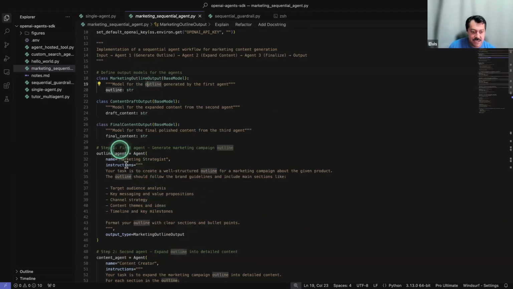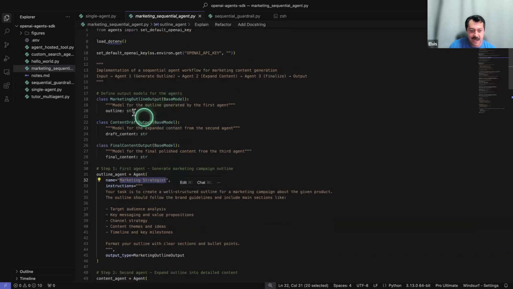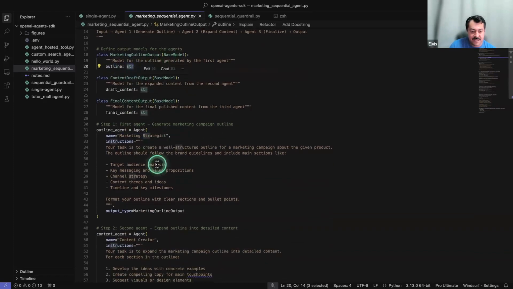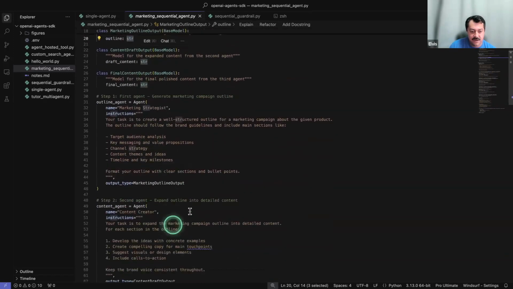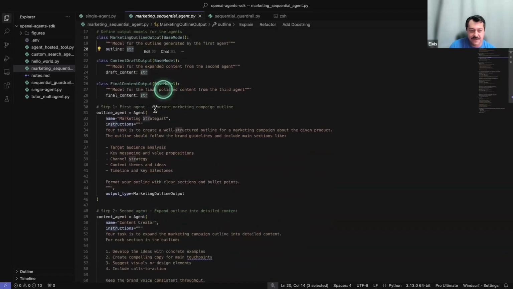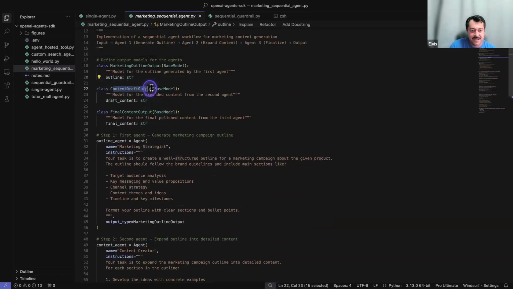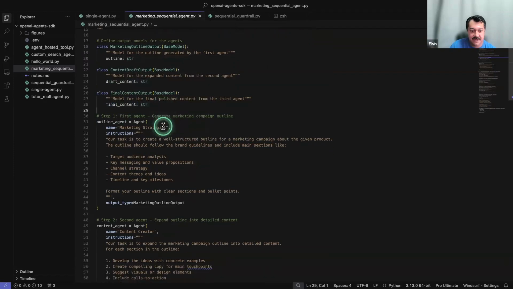So for the first agent, that's the marketing strategist, this one will output an outline. So you can see I've defined the outline here. And then for the second agent down here, which expands the outline into detailed content, I've defined this one here, content draft output. So this one is what is expected. And then finally, for the final content output, we expect this one. Again, these are data structure schemas that I'm defining. You can see they're very basic, not that complicated.